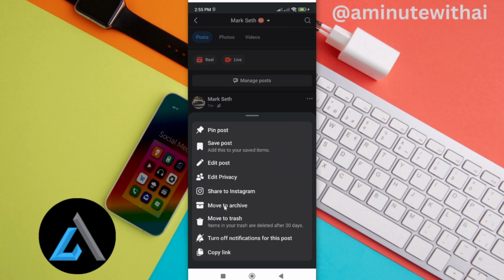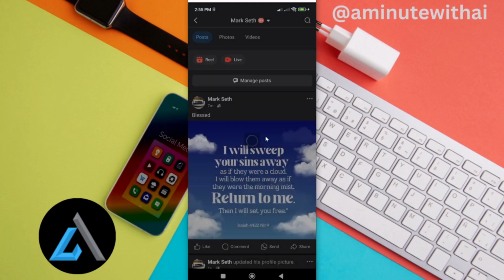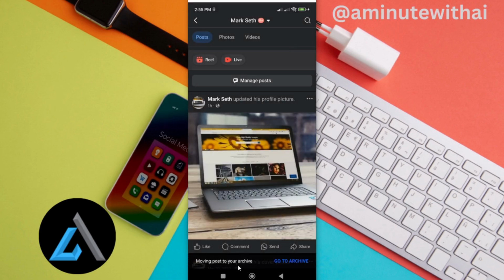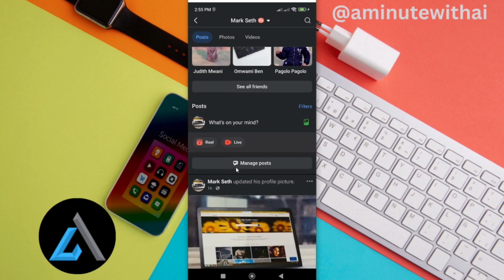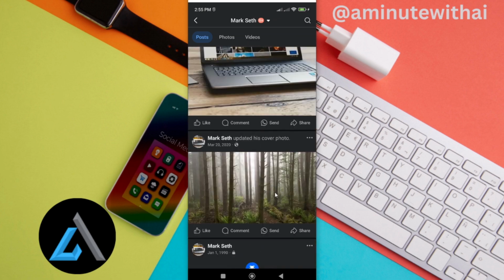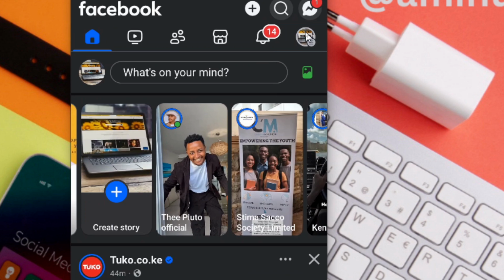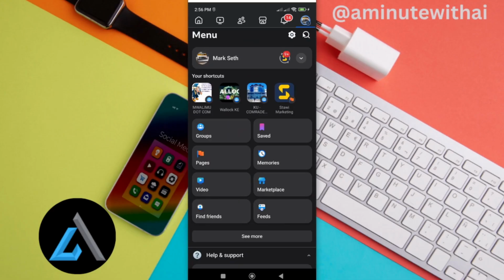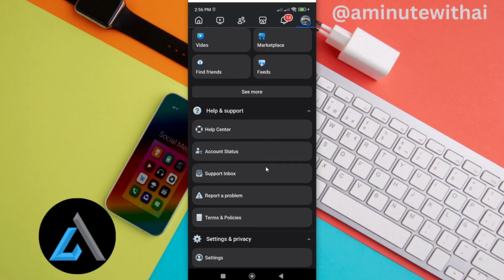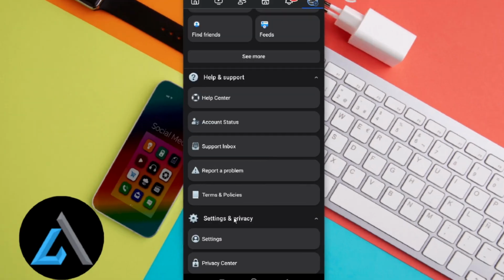To hide it, tap on the option called move to archive, and then tap on it, and now it has been moved to archive. Now if you go to the profile, you see that post is missing. Now, should you at one point want to recover that post that you have just archived, it is quite simple. Just head over to this menu by tapping on your profile here, and then under it scroll down until you see the option called settings and privacy.